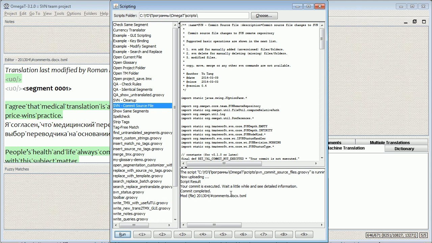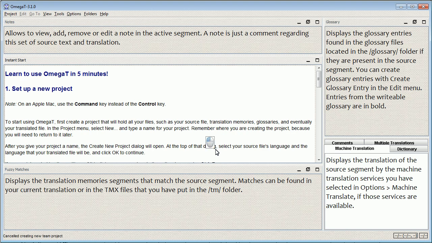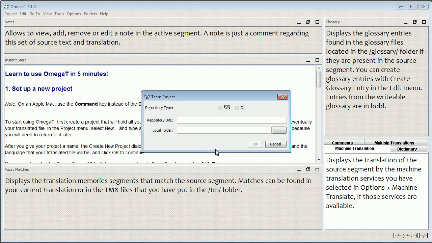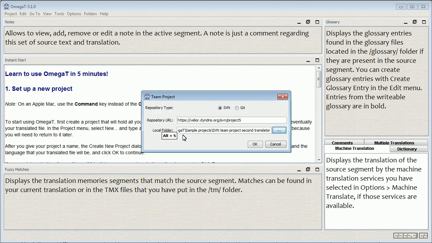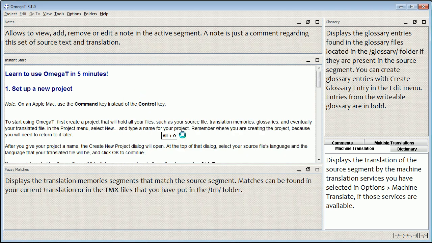Alright, so what this new script allowed me to do is to commit the changes I made to source files to the SVN server, and now they are available to other translators working on the same project. And to show you this, I'm going to download the same team project to another local folder, so not the folder that I'm using, but I'm going to rename it as a folder for the second translator. So I am simulating the second translator who is downloading this team project to his computer.